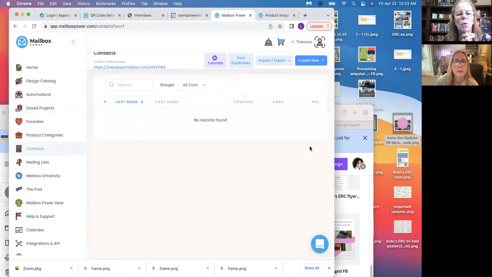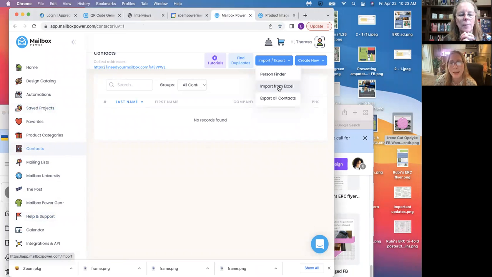This is how to get people in. So up at the top, you see create new. If you have one contact you're going to put in, you do create new contact. If you have a whole list of people, you're going to say import, export, which is right beside it. And then you'll import from Excel. Yep. Okay. You can also find people.